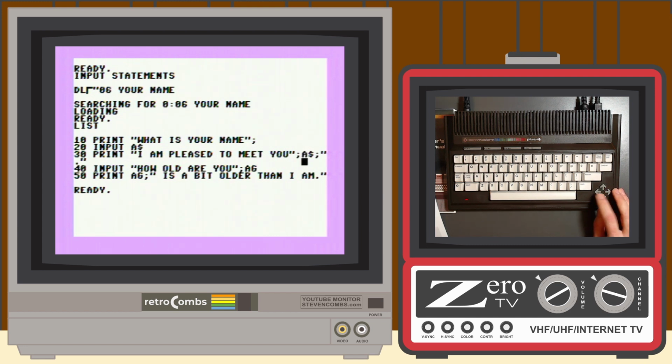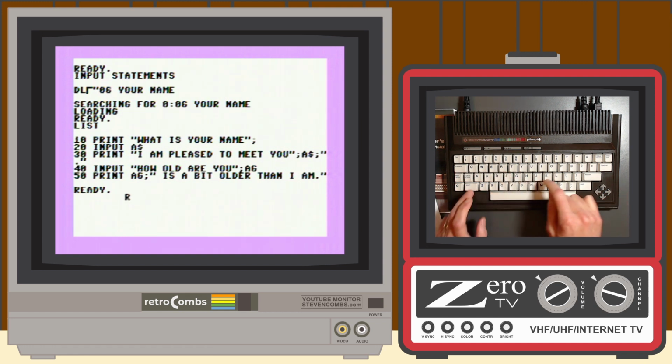And it's going to have another variable, age, that's a numeric variable, and then it's going to print that numeric variable and say, hey, is a bit older than I. So let's run that and see exactly what we get. So here we go. What is your name?